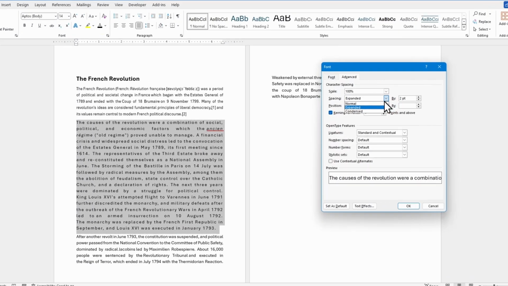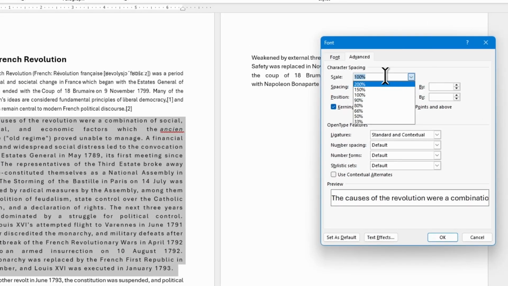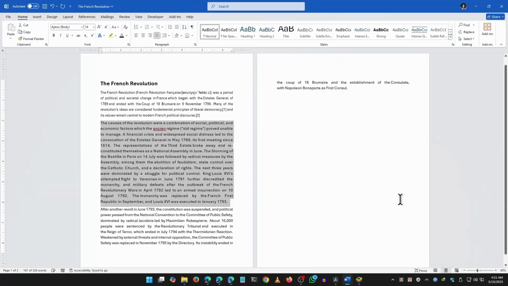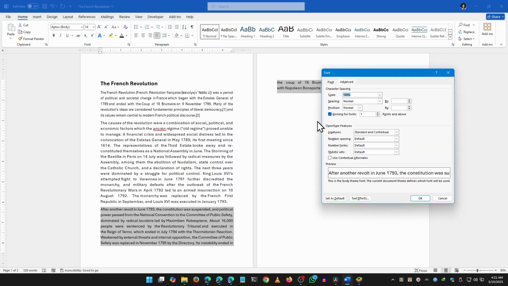Increase scale above 100% to widen letters. Reduce scale below 100% to compress text. Click OK to apply the changes. And that's it. Now you know how to adjust letter spacing in Microsoft Word with just a few clicks.